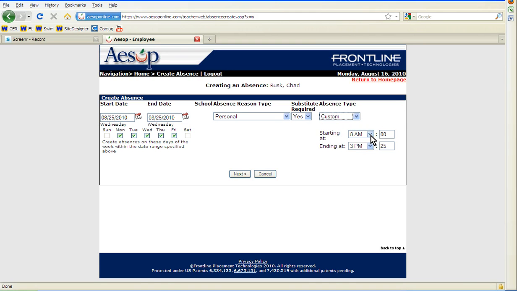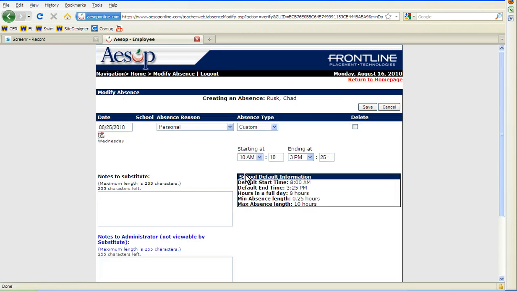And I will be missing 3rd through 8th period, so I'm going to be gone from 10:10 to 3:25. So we can just enter that manually. And now, after we go next, we can review our information, 8:25, personal, custom. We have our times from 10:10 to 3:25.